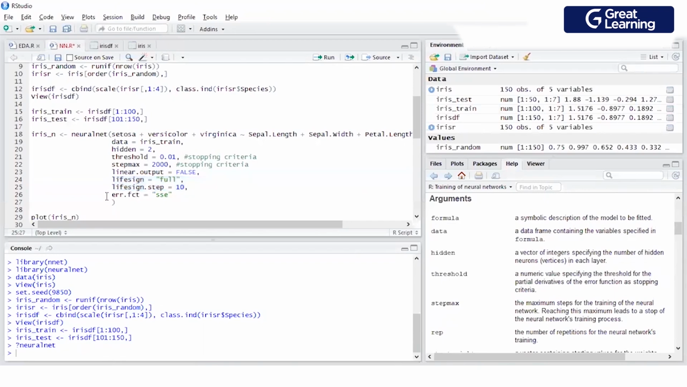Okay, then err.fct is nothing but telling you how you calculate the error function. Okay, so the error function is nothing but the difference of the actual value and the desired value. But how do you calculate it? SSE is sum of squares error, and this is the best you can do with neural networks, because with neural networks you want your error to be positive so that you're able to take a derivative of it. So the best thing to use is SSE, which is sum of squares error. So supplying all these parameters, when I run this command, sorry.